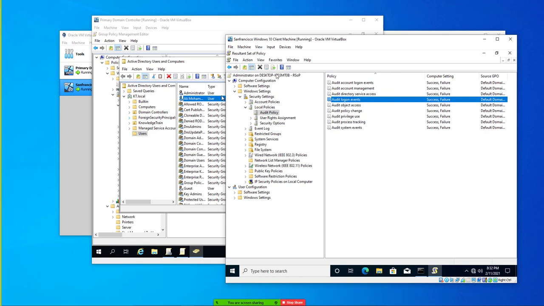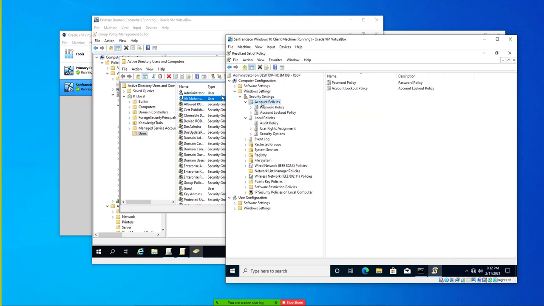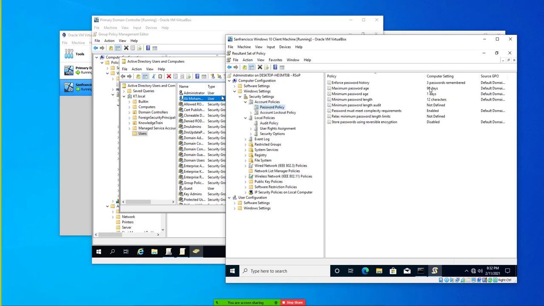You can see that I am right now on desktop computer, and this is RSOP. RSOP means resultant set of policies. You see, all of these which I applied, success, failure, success, failure. How about password policy? You remember yesterday we set 12 character, all these policies we set yesterday. All of them is now downloaded here.